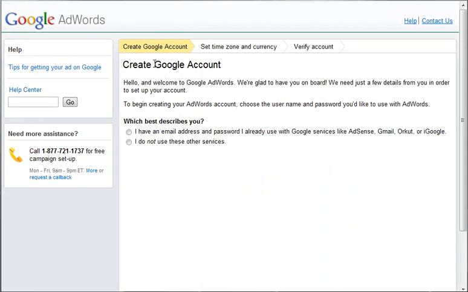This brings me to a screen that gives me the option to create a new Google account or use an existing account that I already have set up with Google. If you have something already set up in Google, such as AdSense or maybe Analytics or Webmaster Tools, you might want to use the same email address that you're using already. Now, I highly recommend using the same email address if you have Analytics set up in your site. It just makes it easier to link the two.